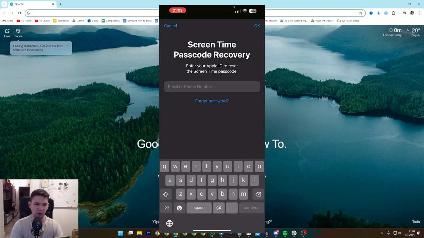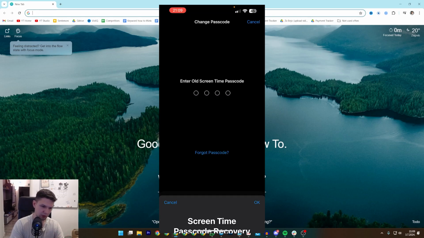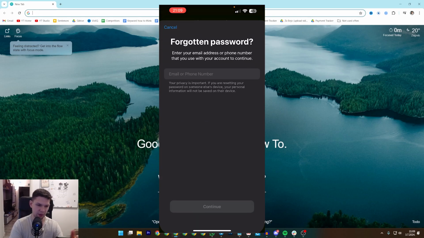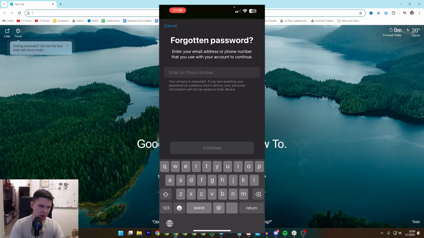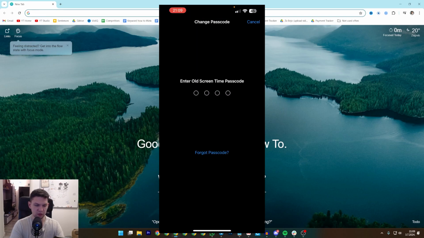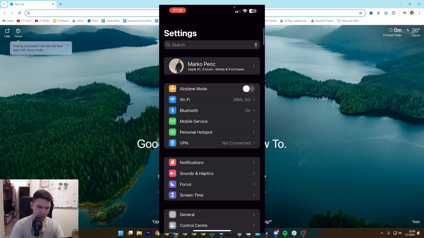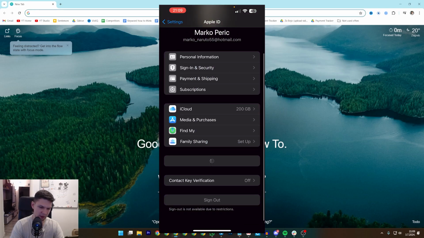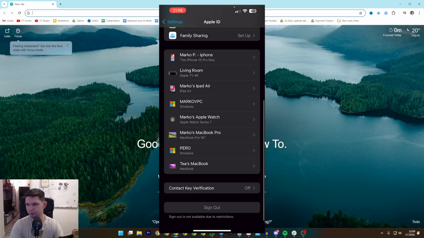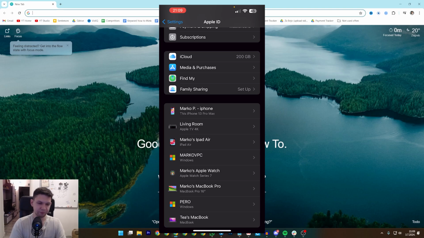If you don't know your Apple ID password, you can always click on Forgot Password. That is going to take you to this page where you can recover your password. And if you still don't know it, one way is that you go to your name, scroll down, and if you're able to sign out, and then sign back in, and then just use your iCloud Keychain or wherever you have your password saved so that you can get this password.